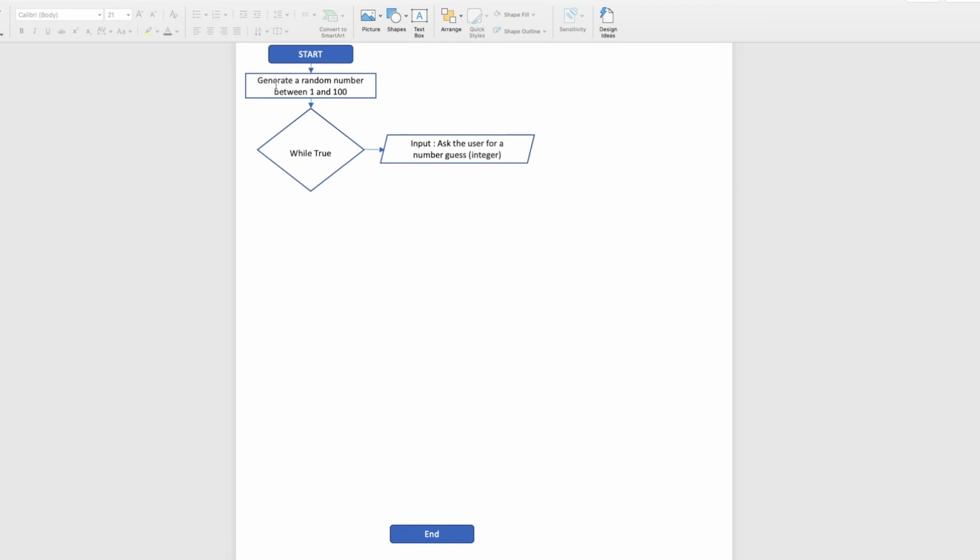So the program is going to start in the same way, right? We're going to have a start and we're going to generate a random number. And then you'll notice I've got this diamond. This is a while true. So in other words, this is going to loop continuously until I break out of that loop. Now there's a number of ways that we can do this, but the while true is probably the quickest and the easiest.